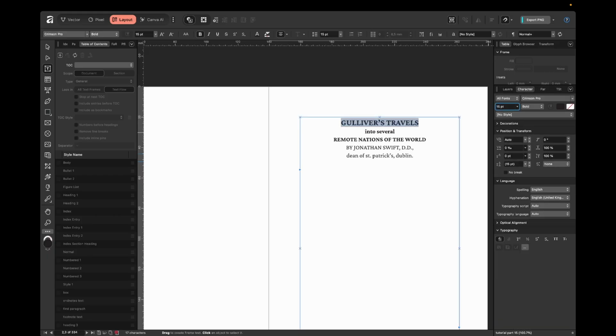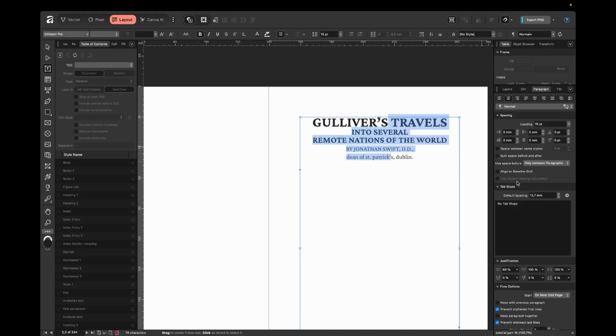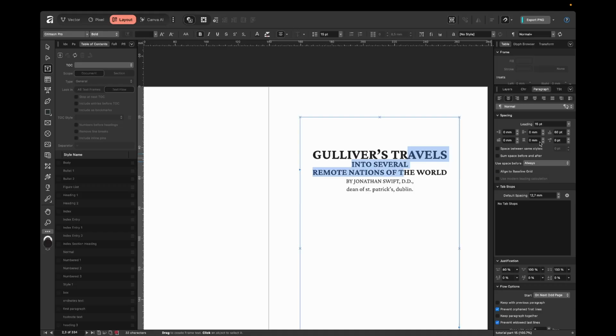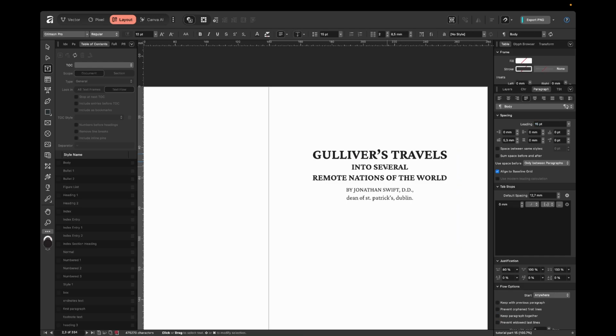Okay, so let's increase the font as much as possible. Something like 26 is good. And "Into" let's also make larger. "Remote Nations", let's make it also bigger. Okay, let's disable align. Let's move it down a bit. Okay, let's add space between them. Oops, that was the leading. Okay, great.